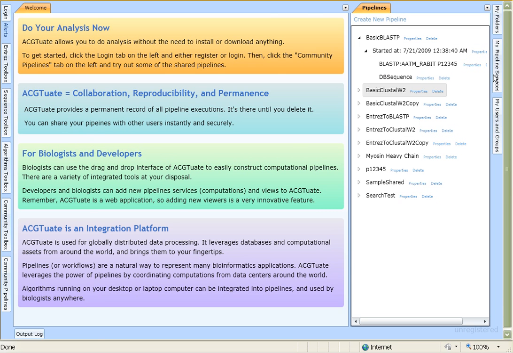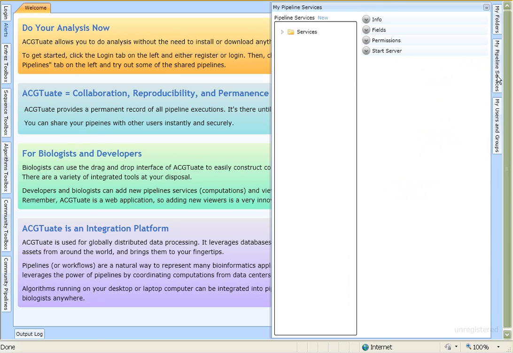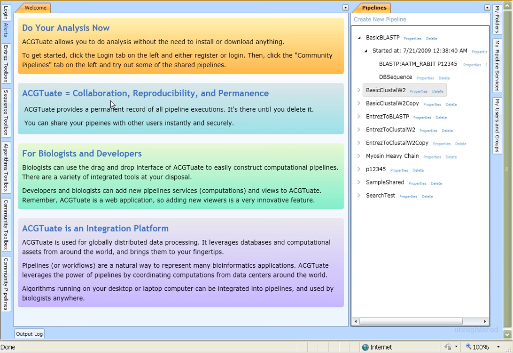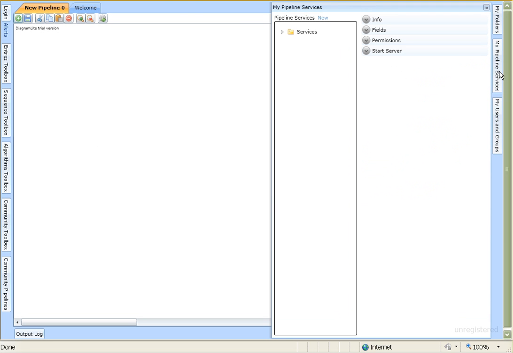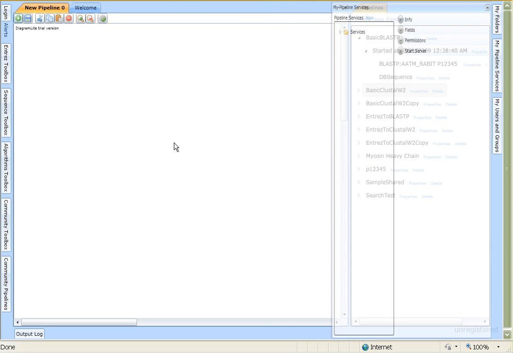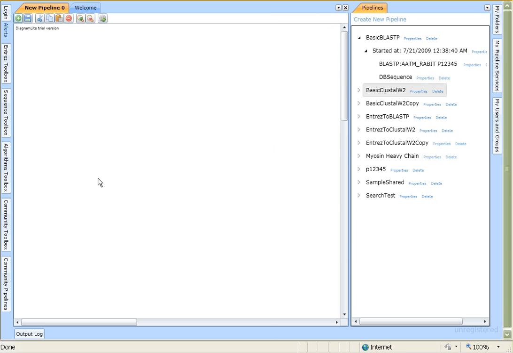Over here is how you define a service using My Pipeline Services, and this defines the node that gets dragged onto the pipeline editor surface. And so that's what we're going to be using. Instead of having to go in and modify some of our internal code, we've made it so that you can add your own service. Anybody can do this. So that's where you'll see new sequence analysis tools appear in the future.